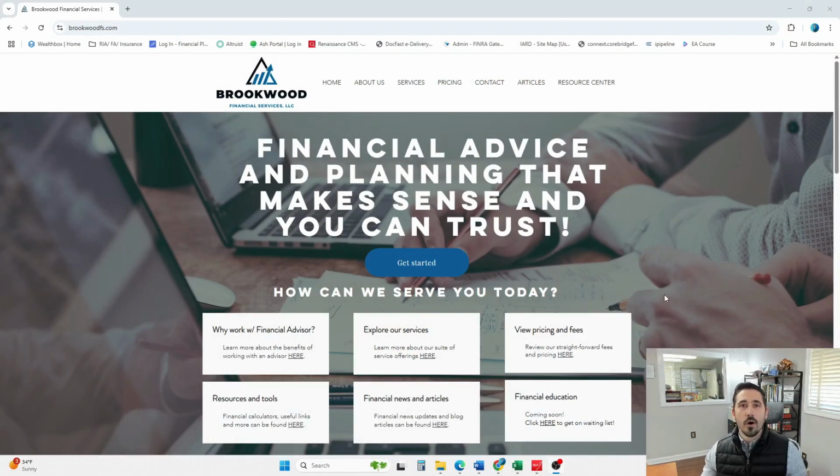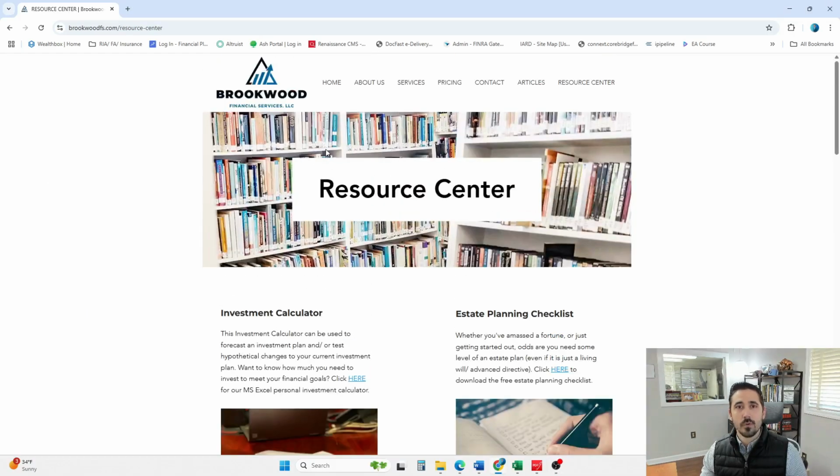So here we're at the home page, www.brookwoodfs.com. That stands for Brookwood Financial Services. So again, brookwoodfs.com. It'll take you to this screen right here, but up at the top right, you'll see where it says Resource Center. So click on that, and we'll jump into what we're talking about here today.